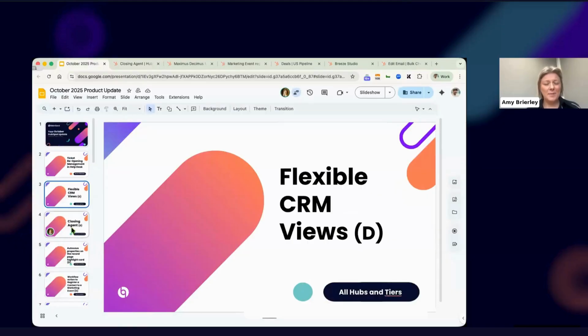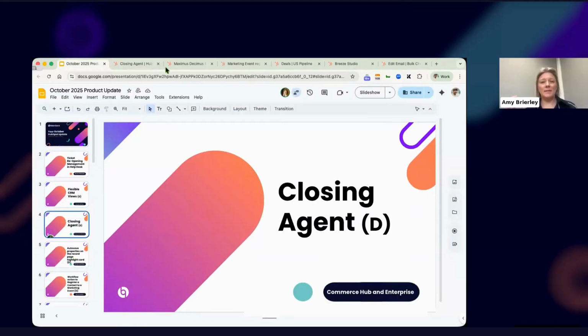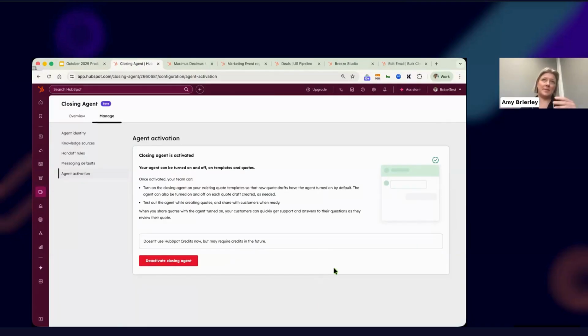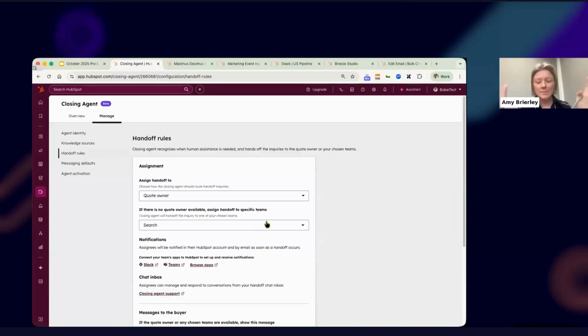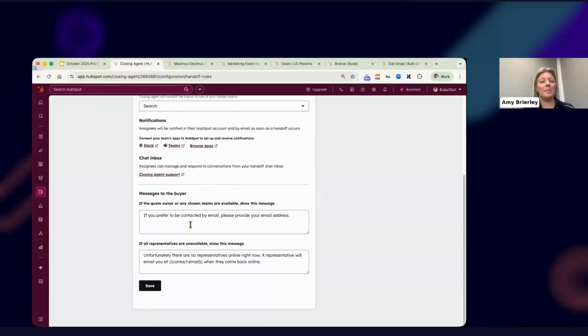It's really quite sophisticated, because the closing agent will either give you a response with a source, or it will ask follow-up questions to further clarify a request. And if it recognizes a need for a human, it'll reassign the conversation to the quote owner or the assigned team, based on your handoff rules. So really interesting.